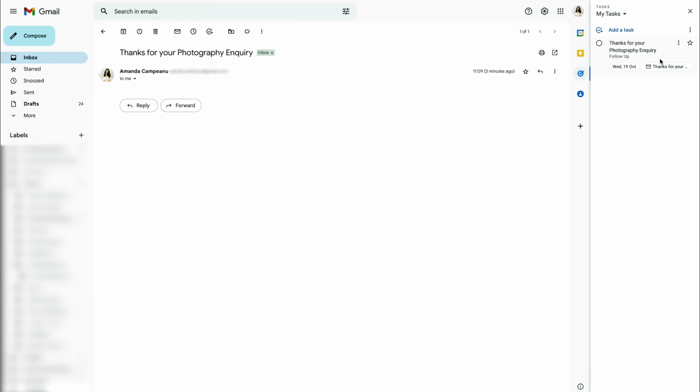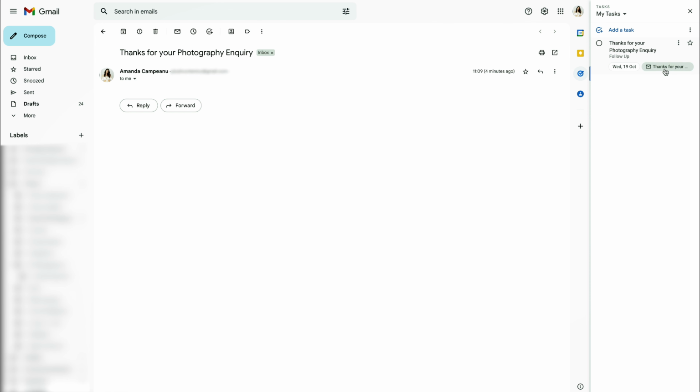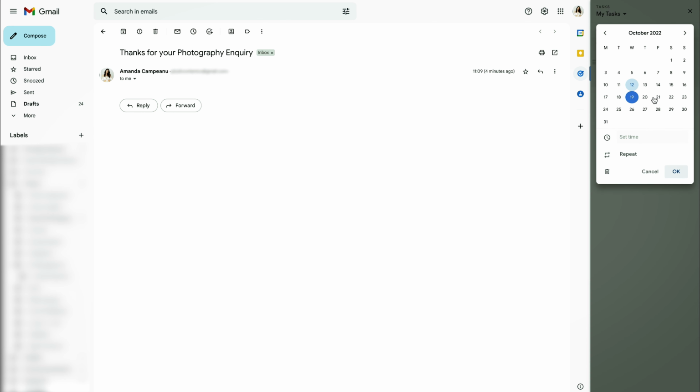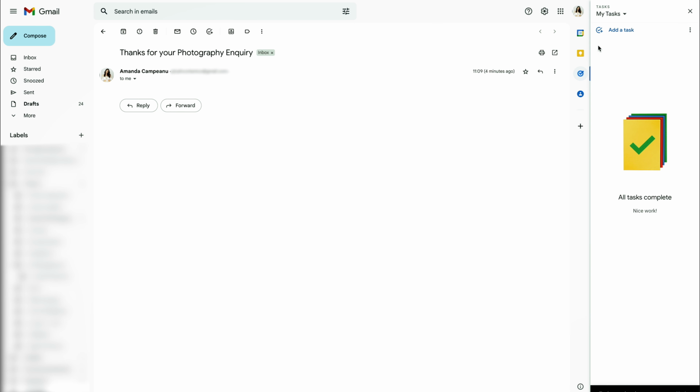And then when you're ready to action it, all you need to do, let's go back to our inbox. You click on this thing here and it will automatically open up the email. It is a game changer. When you've done that, you can either reset the date if you want to follow up again, or just tick that off.